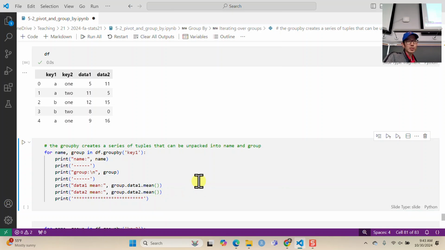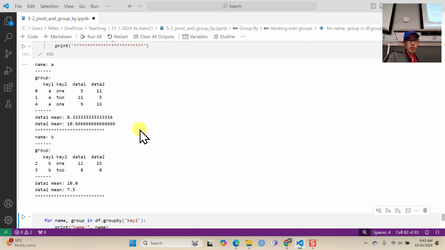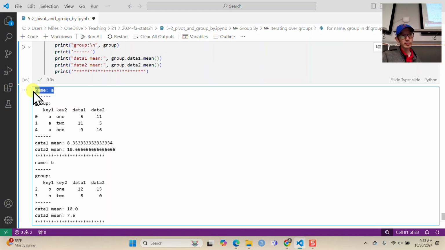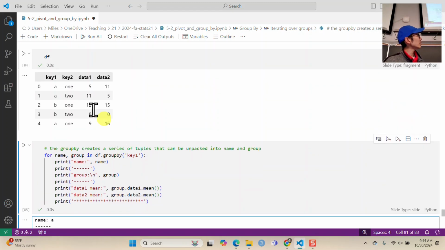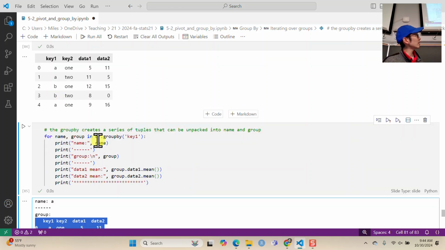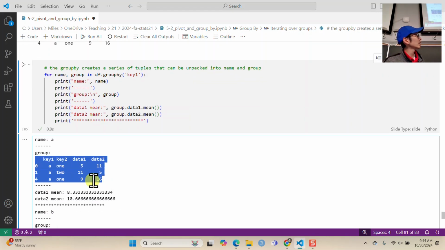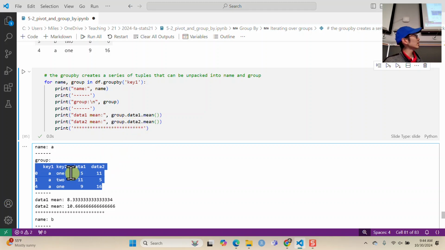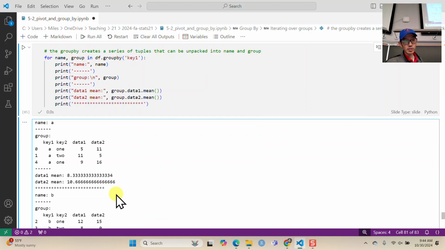And this is just to illustrate what's happening internally when you call group by. So when you call group by, first you're going to get the name A, and then the corresponding data. It's basically subset the data just down to the rows that have key 1 as A. And so you can see, when we ask for data 1 mean, we'll get the mean of 5, 11, and 9. And then when we ask for the mean of data 2, we'll get 11, 5, and 16. So you can see how these things internally get calculated.